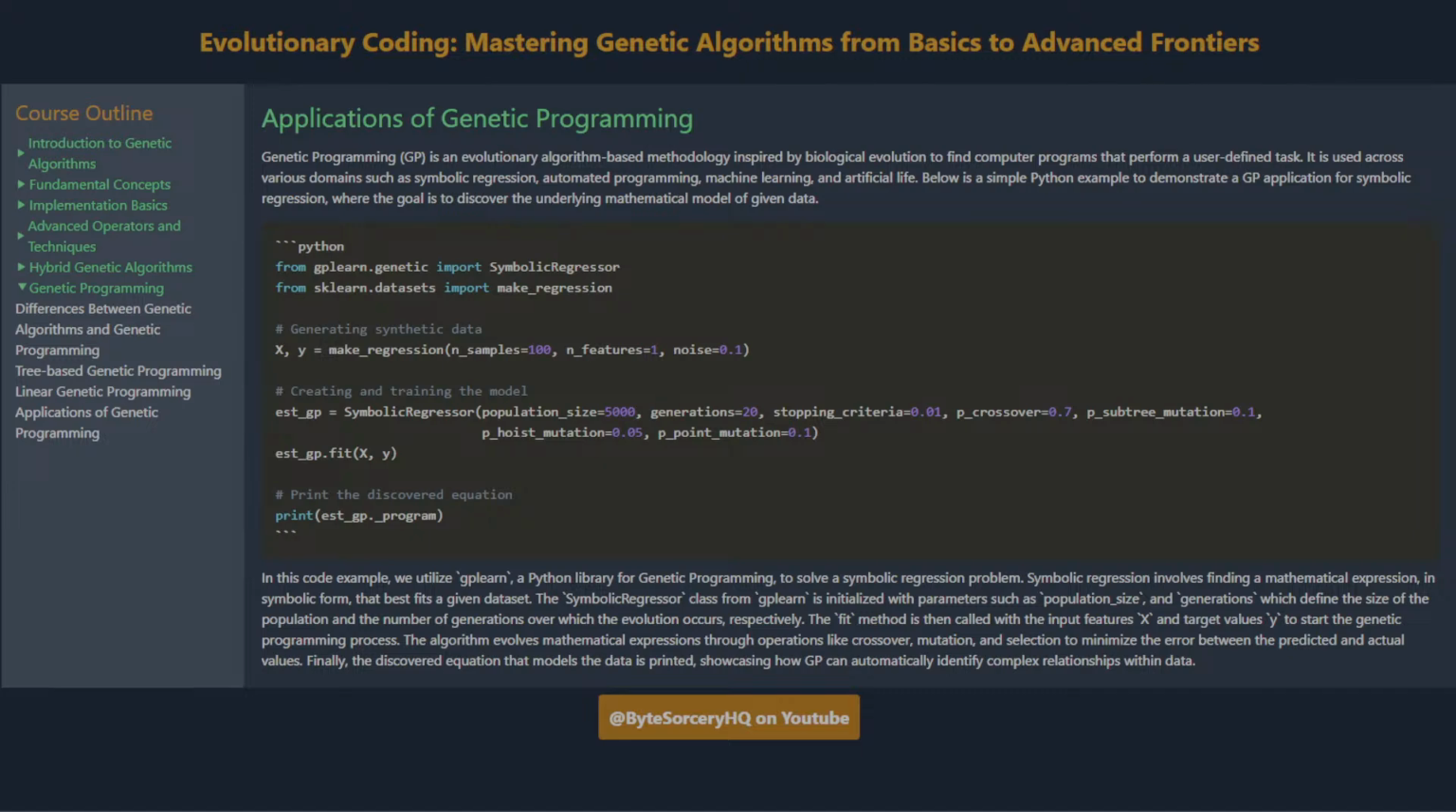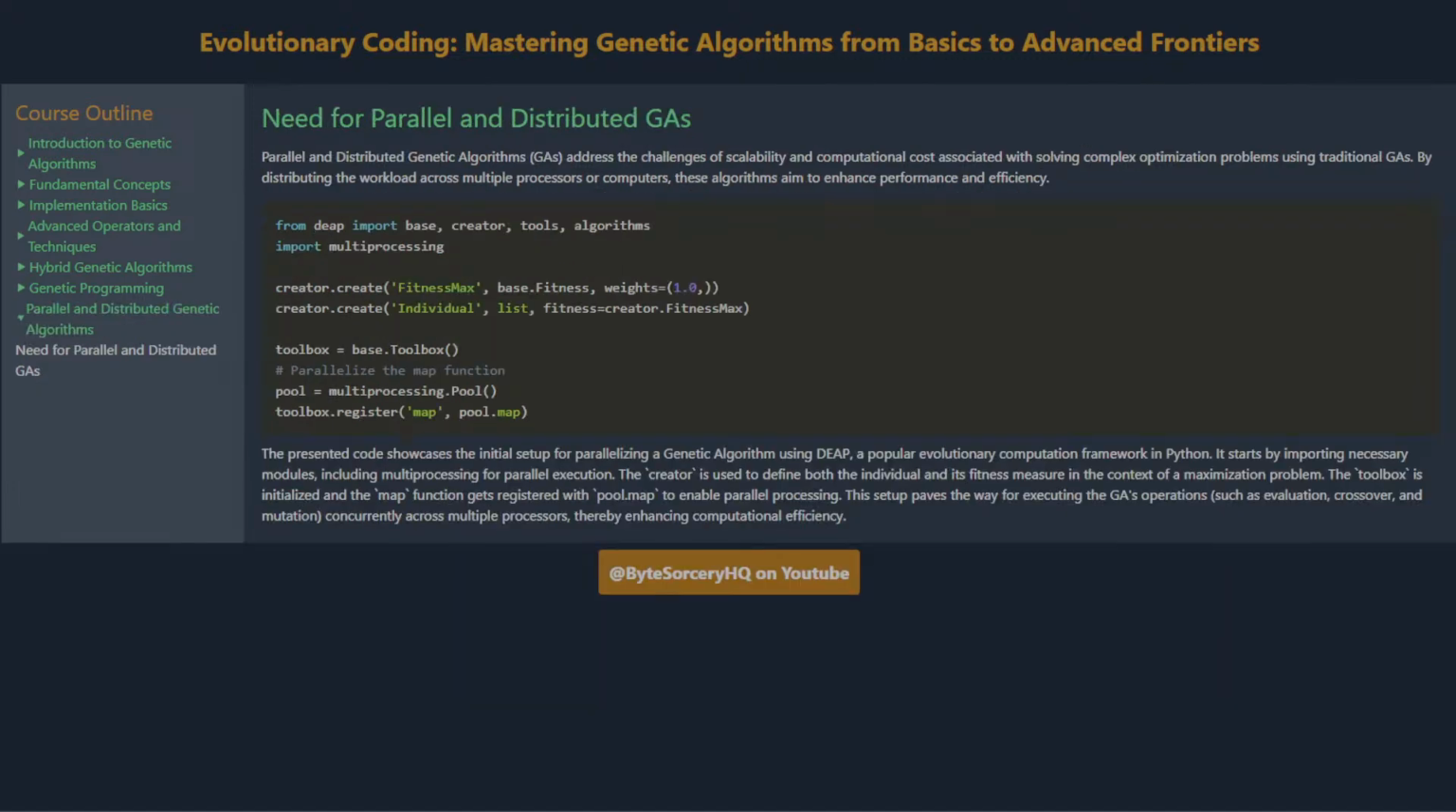Need for parallel and distributed GAs. Parallel and distributed genetic algorithms, GAs, address the challenges of scalability and computational cost associated with solving complex optimization problems using traditional GAs. By distributing the workload across multiple processors or computers, these algorithms aim to enhance performance and efficiency.